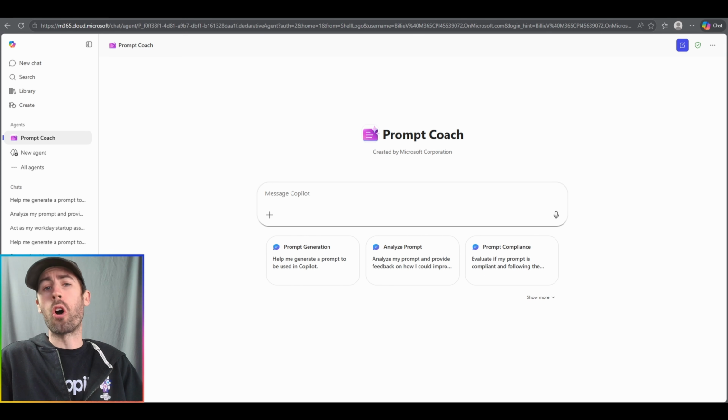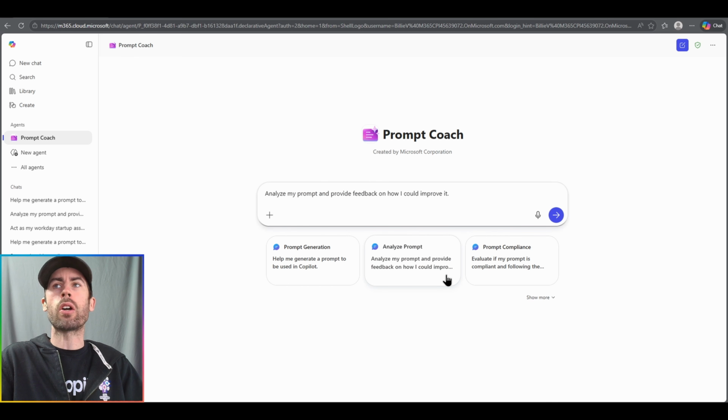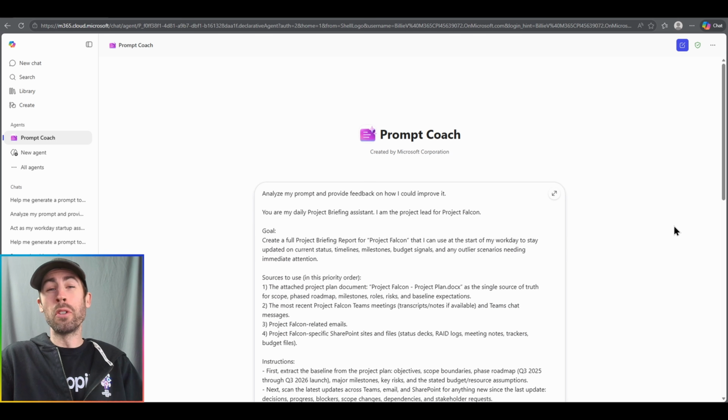All prompts can always use improvement as well. So if you already have existing prompts that you're using, but you want to analyze those and maybe make additional improvements, whether that be based on the AI assumptions or your own decision making, you can feed those into Prompt Coach. In this case, let's use the "analyze my prompt and provide feedback on how I could improve it." And we'll directly paste in the prompt that we just used that was created by Prompt Coach for us. And let's see what feedback it provides.